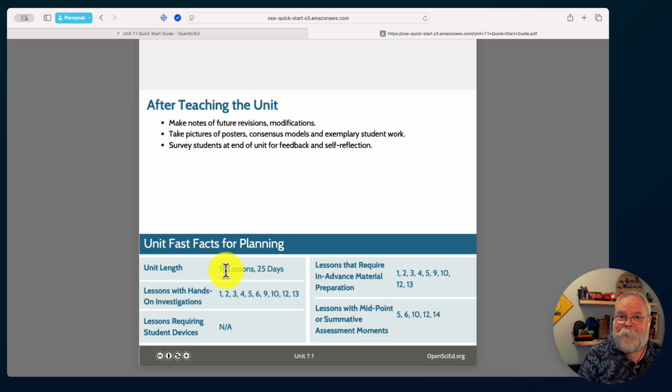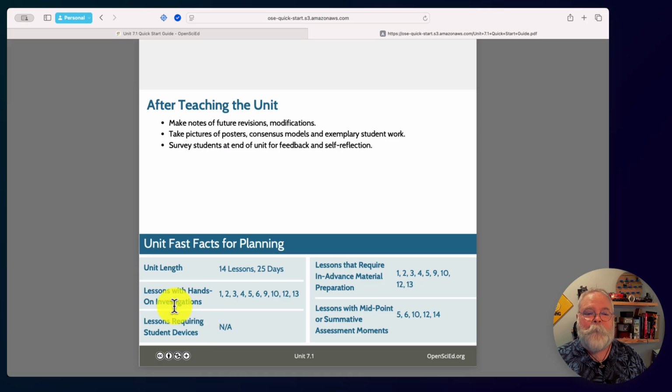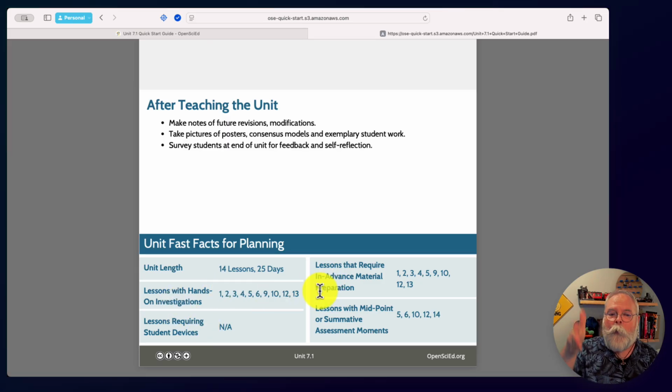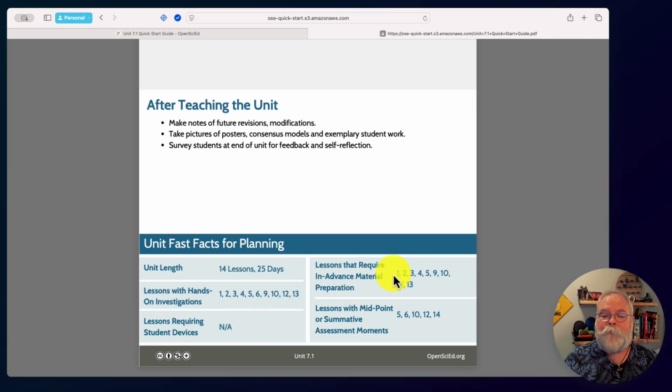25 days for 14 lessons might be a little ambitious for people if this is your first time doing one of these units. Lessons with hands-on investigations, here they are. So you can kind of think in your calendar, where am I going to have stuff that I'm going to have to set up for the kids? Lessons requiring student devices in this unit, not applicable. They can do this without any kind of student devices. Lessons that require in advance materials prep. This is really handy for thinking about preparing those hands-on things that were over here.